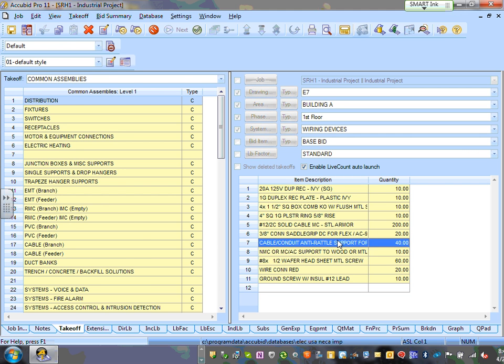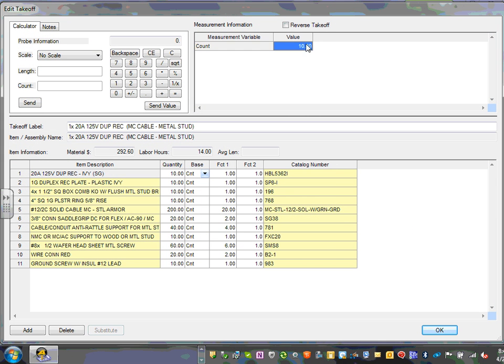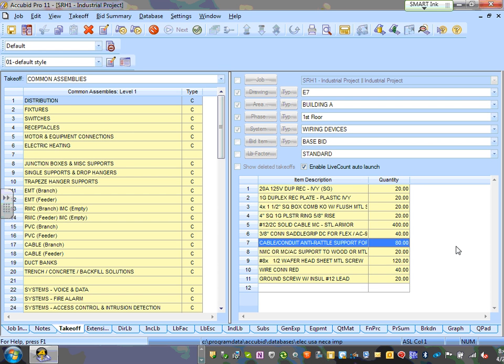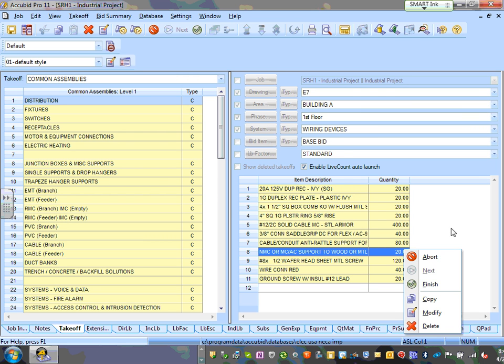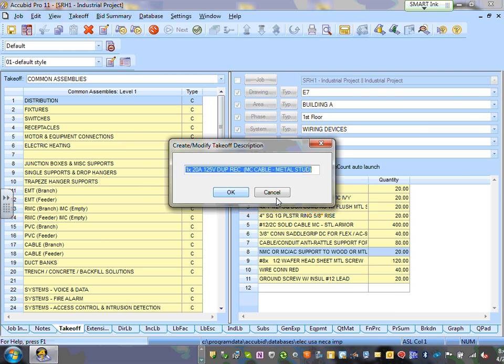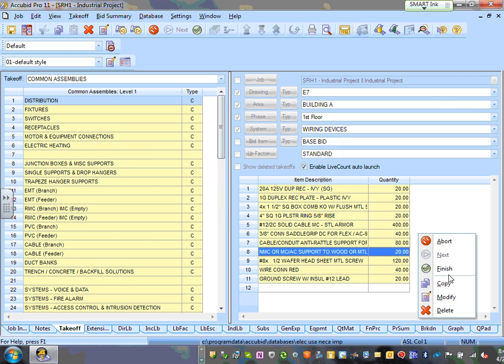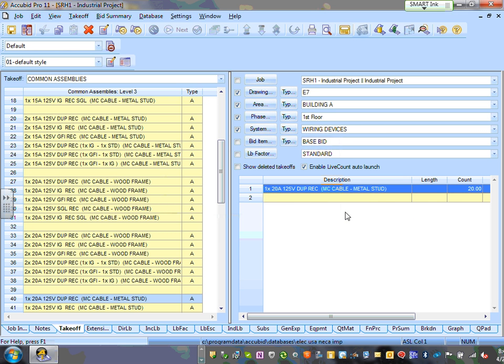If you click on any of these assemblies, here's 10. If you change your mind, Adam, you wanted 20, you click on it one more time, and here's your 20. Can you guys see that? Finish. Okay, here are your receptacles. There are 20 count of them.